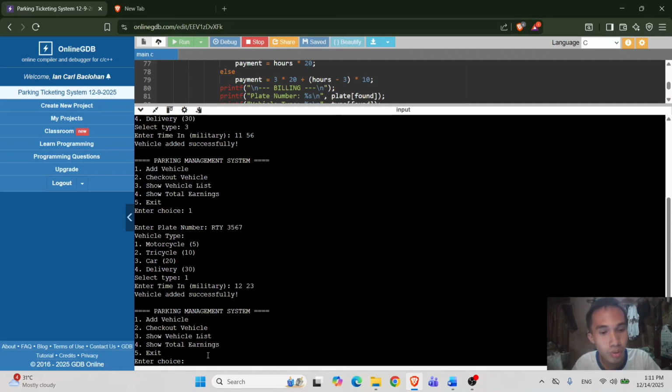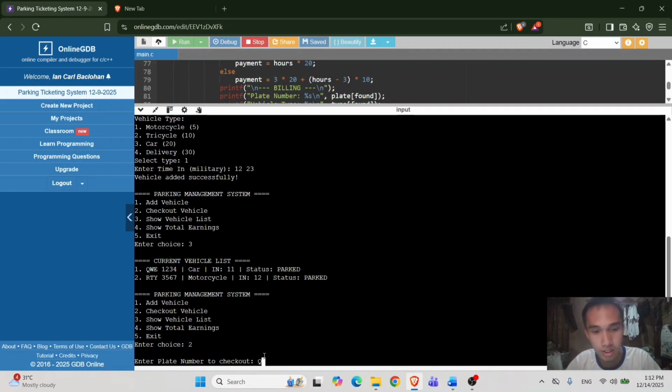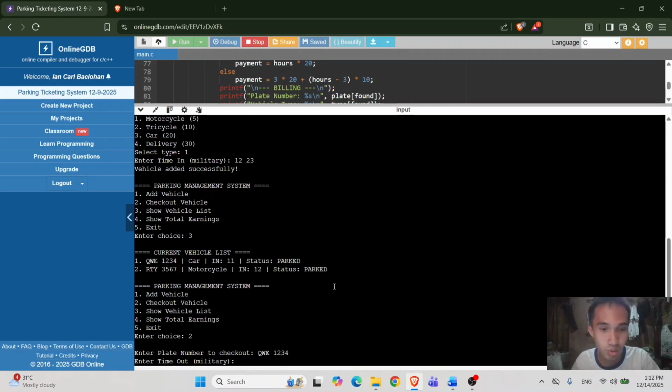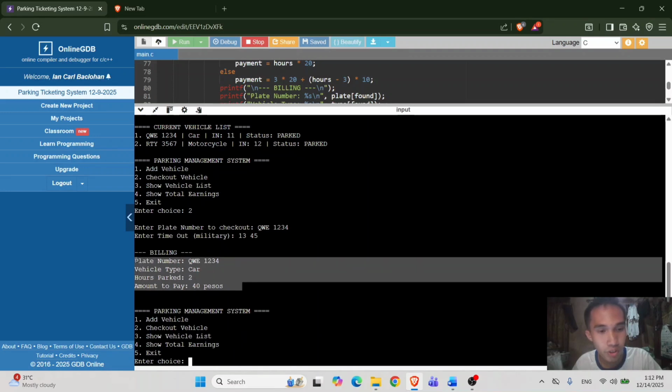Now if I want to know what kind of vehicles are currently parked at the moment, we'll try 3, and it will show everything here. And now what if this QWE1234 will already go out, so we type 2, then we enter the said plate number, then the time out will be let's say 1:45, then it will say how much money that driver will pay.